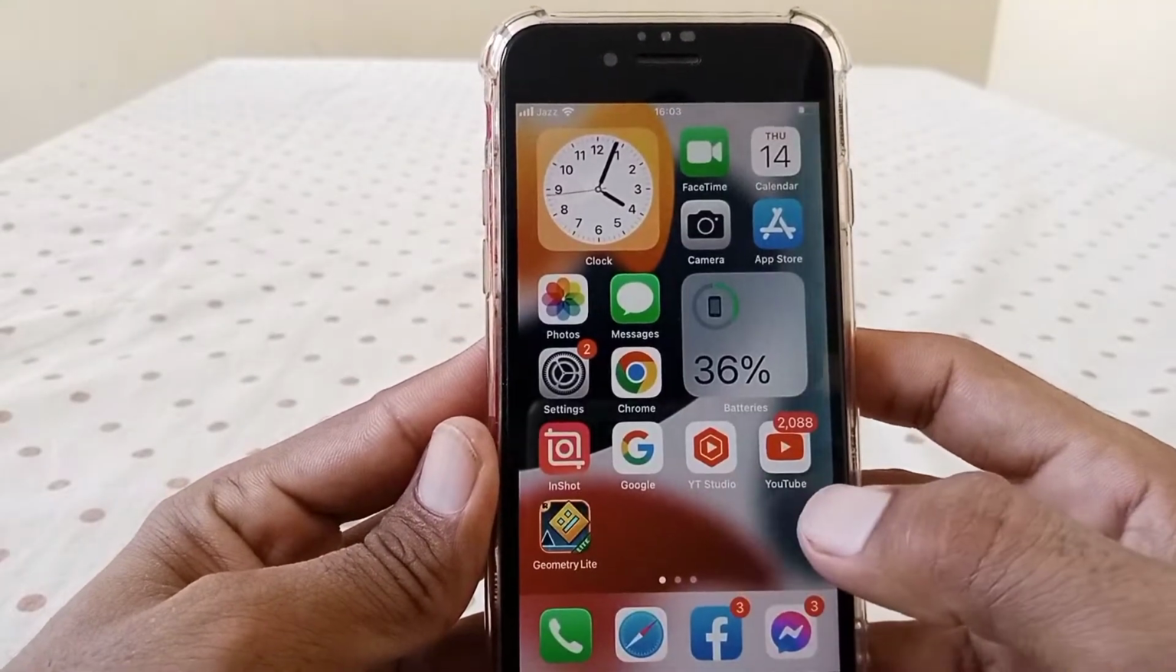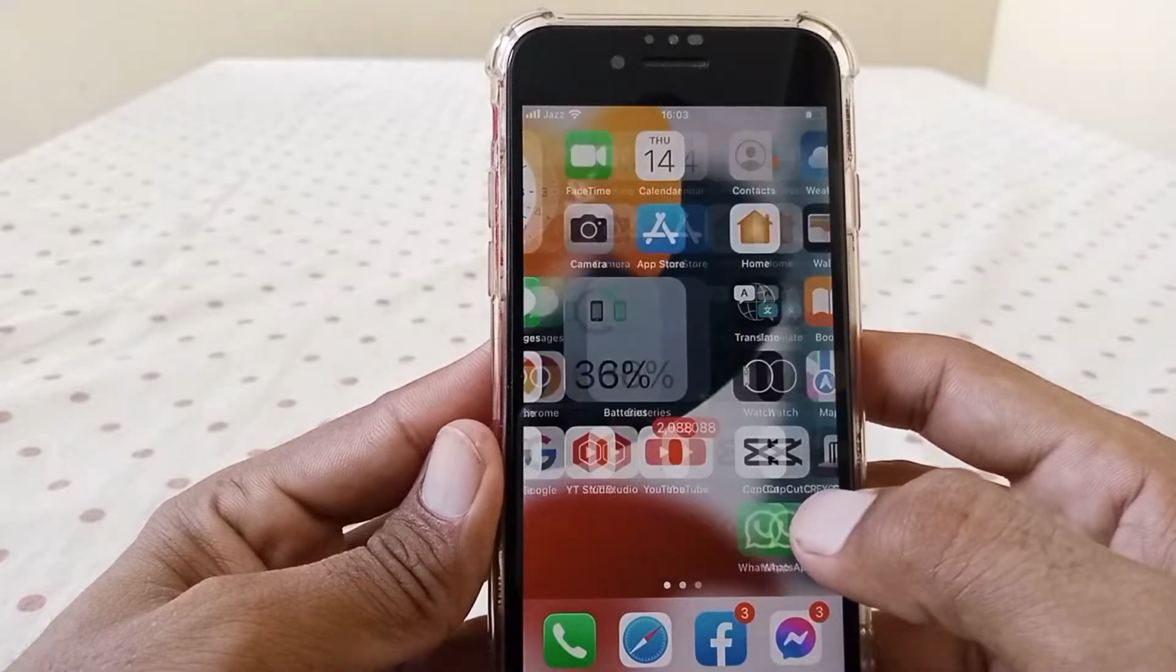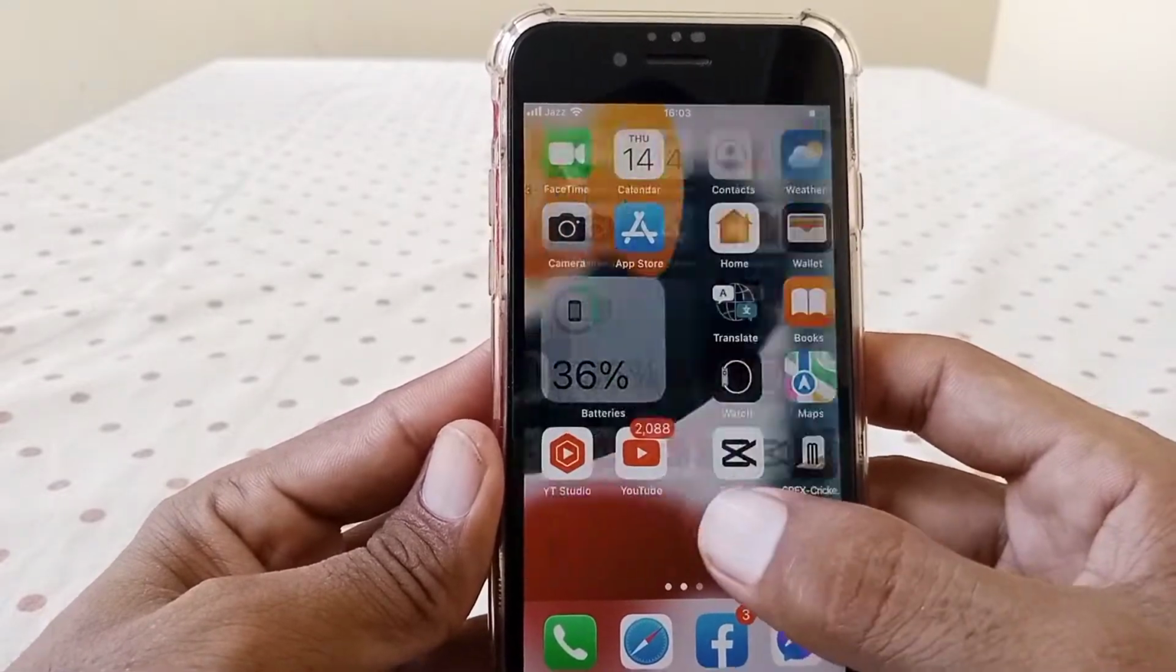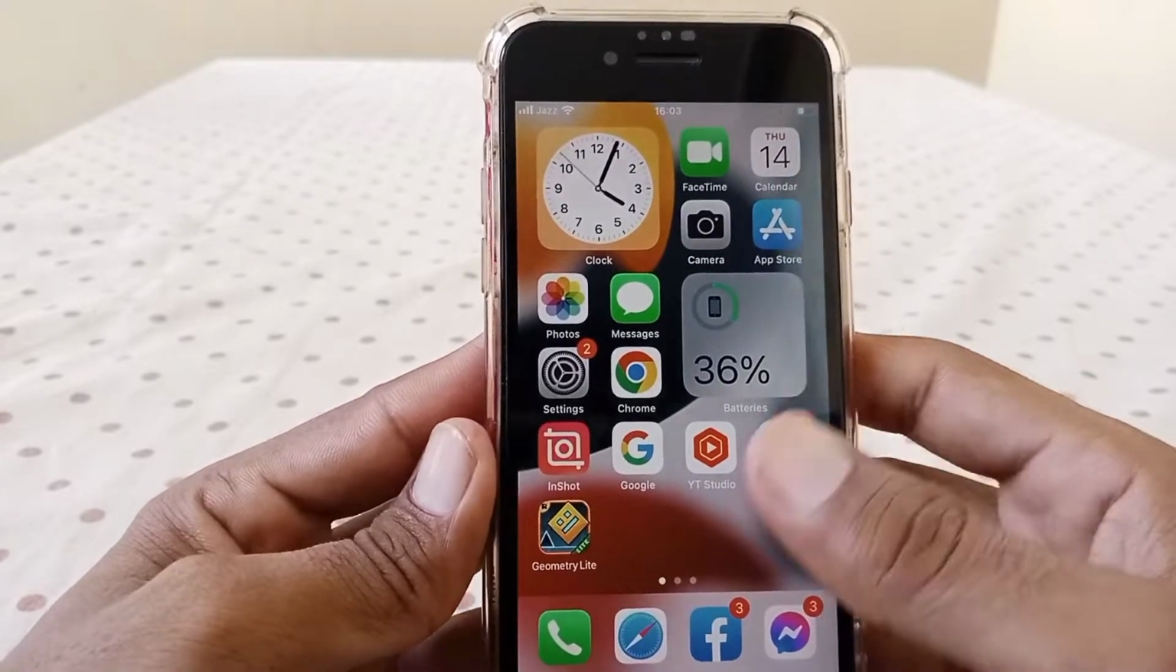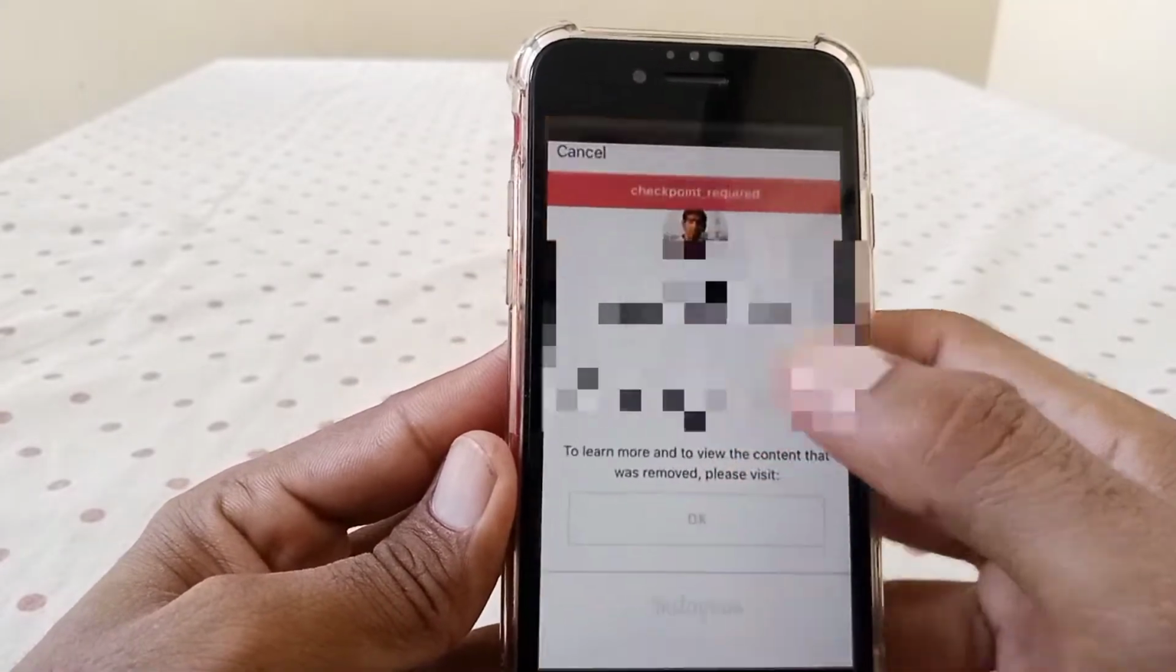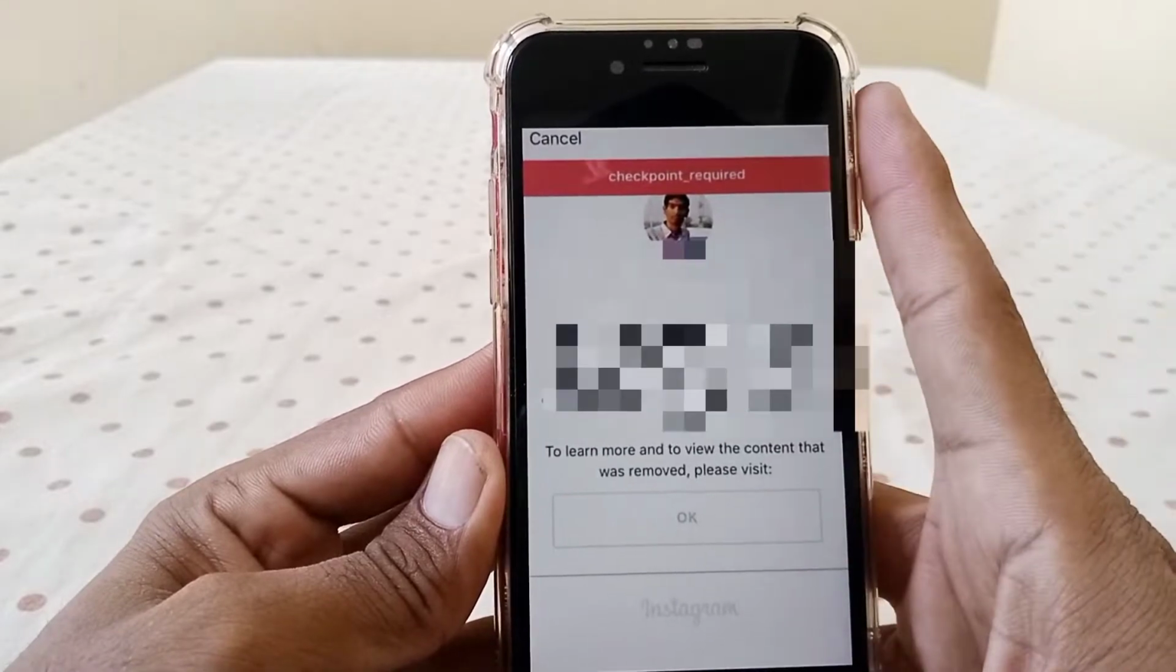So guys, in this video I'm going to be showing you how to fix the checkpoint required error on your Instagram on your iPhone and iPad, iOS 16. So guys, if you're facing this type of problem, where it's showing checkpoint required, then I'll show you how you can fix this.